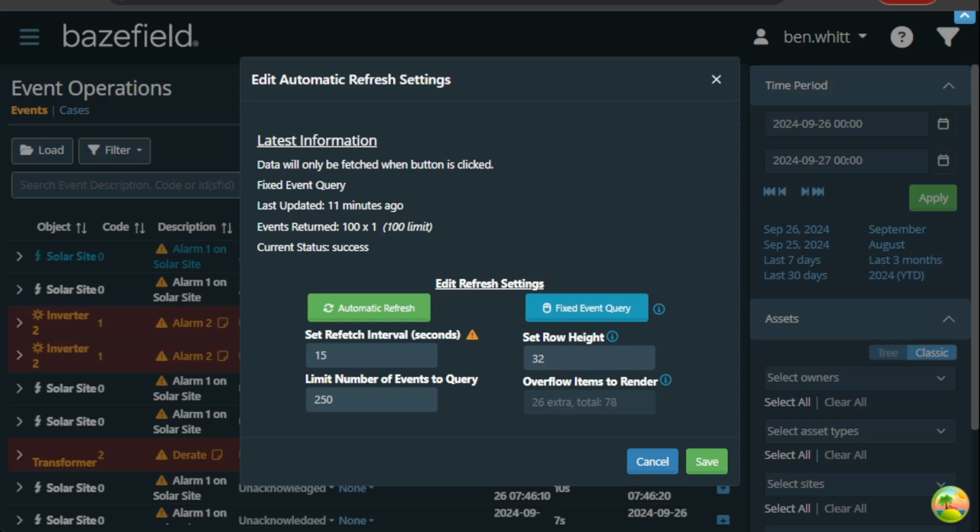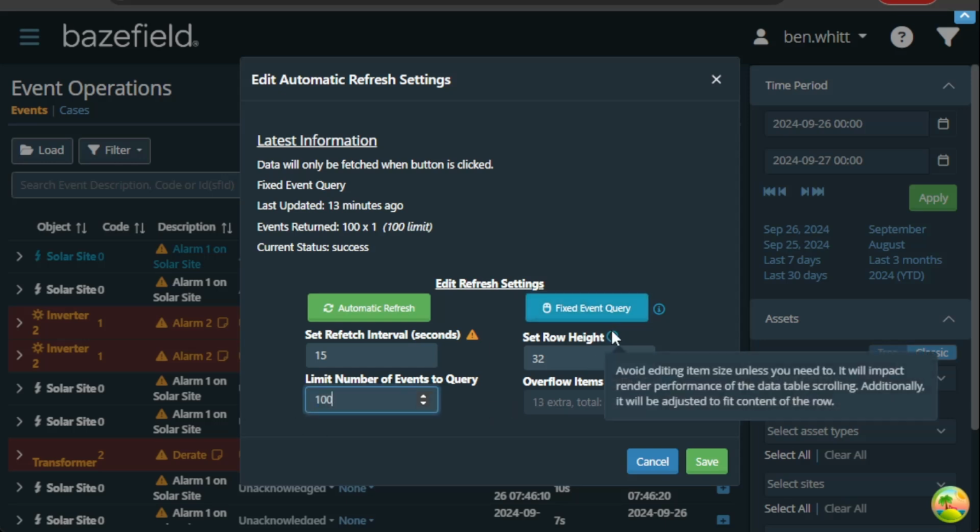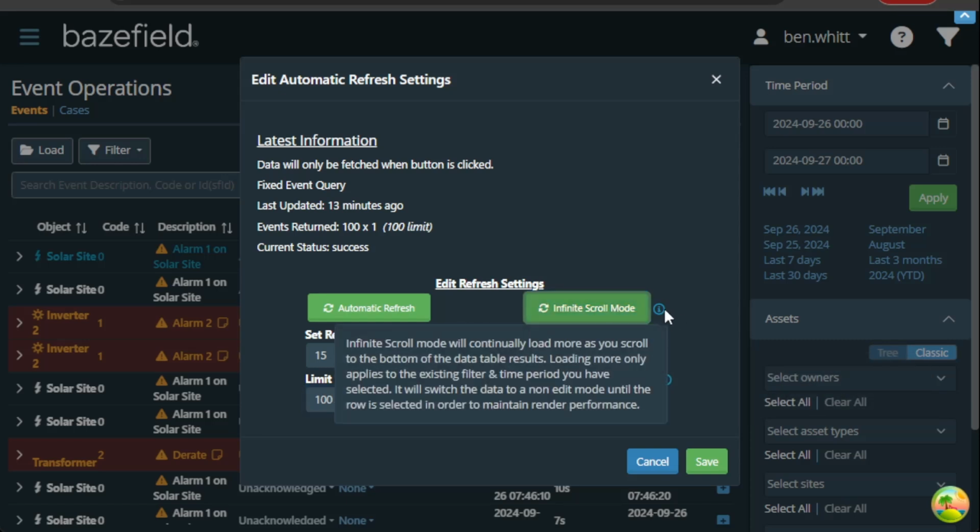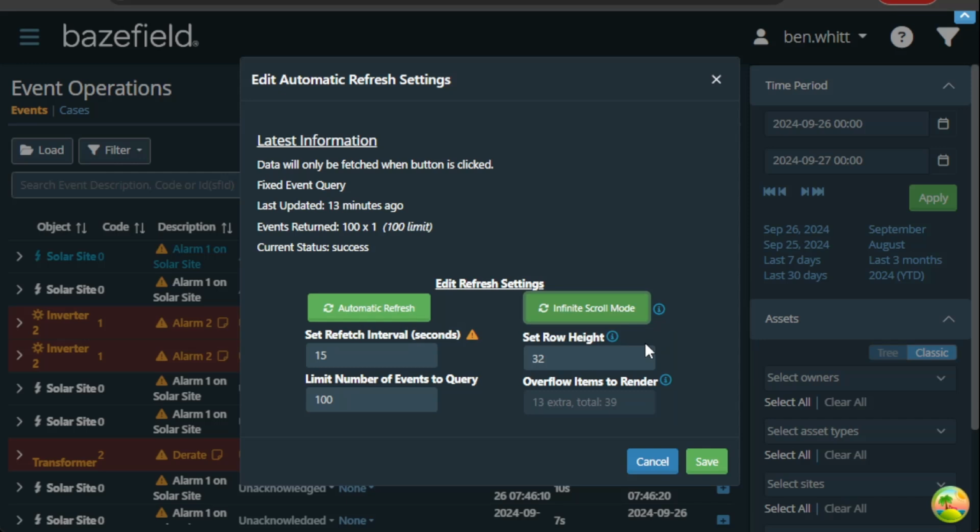So the other side of refresh settings is your fixed event query or your infinite scroll mode, right? And fixed event query is pretty straightforward. You're going to get what you get, and you're going to return this limit number of events. It's going to return those 100, and that's going to be it. But the infinite scroll mode is sort of your social media doom scroll handling, right? So if you want to continually scroll down and load more, like say you're looking at thousands of events, or you don't know what you're looking for, and you just kind of want to scroll around to infinity or to your heart's content, you can do that with this mode here.